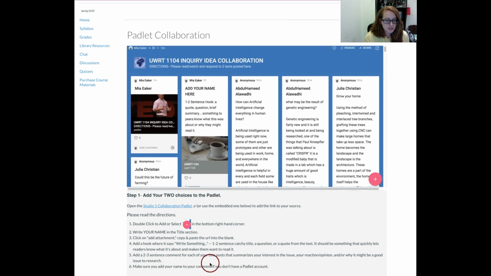In the comment section, you're going to add a 2 to 3 sentence comment for each one. So each one is going to have something that summarizes what your interest is in that issue, your reaction, why it might be a good issue to research.